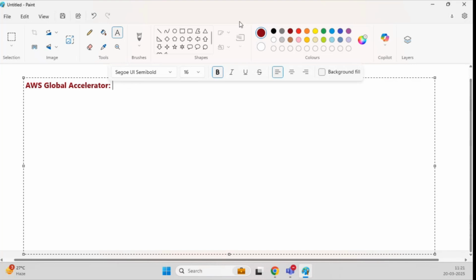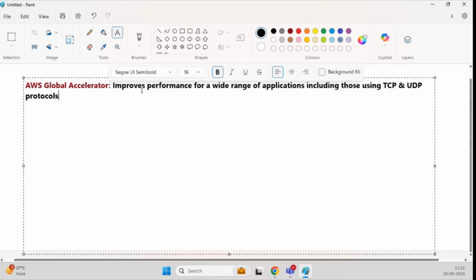So what it does, it improves performance for a wide range of applications, including those which are using TCP and UDP protocols by optimizing network paths and providing static IP addresses.